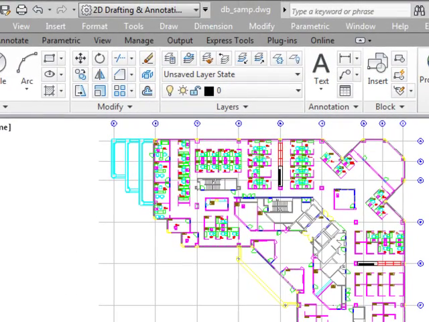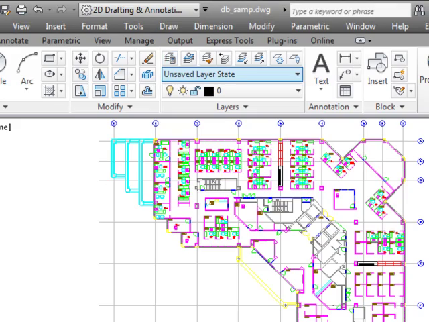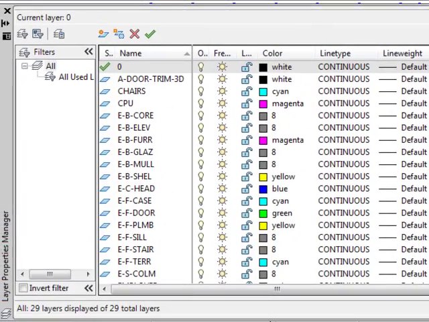In order to see what properties the layers have, we have a button up here on our ribbon, near layers, and it is the layer properties manager. When I click on this button, it opens up a dialog box that we can see here, and we can see that we have layer names over here. Every layer can have names that can contain spaces, dashes, underscores, and letters and numbers.